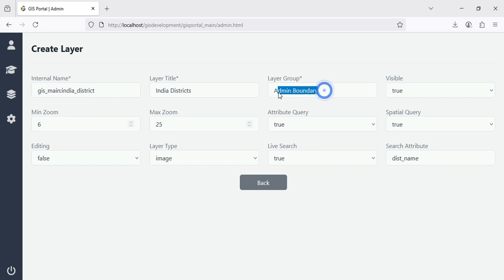So this is how we define layer group, whether you want to make it initially visible, what is the minimum zoom scale, maximum zoom scale, whether it should participate in attribute query, whether it should participate in spatial query, whether editing should be allowed, right? And whether it should appear in the live search, what will be the attribute to be considered for live search. So all this configuration for a particular layer.